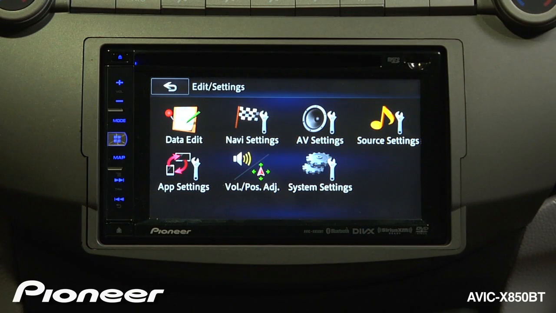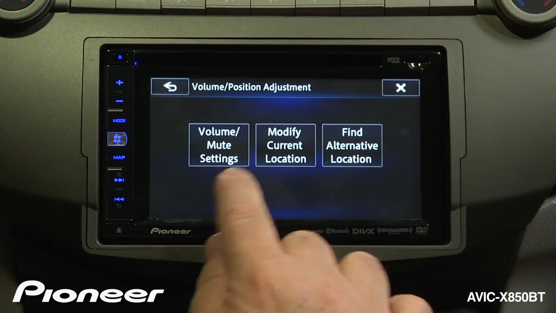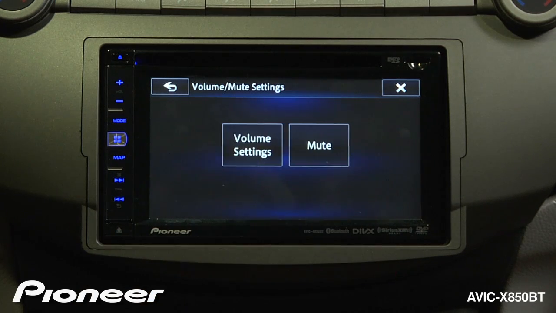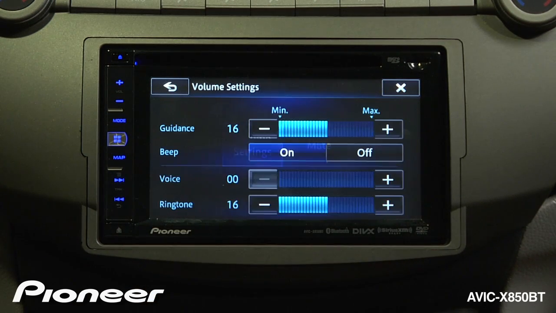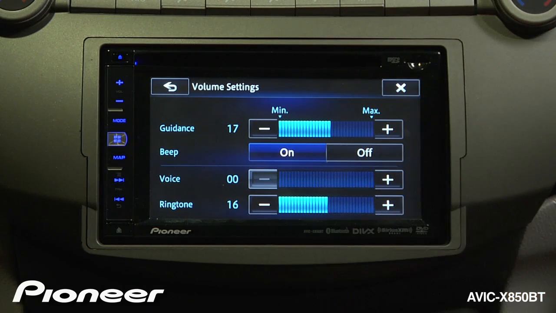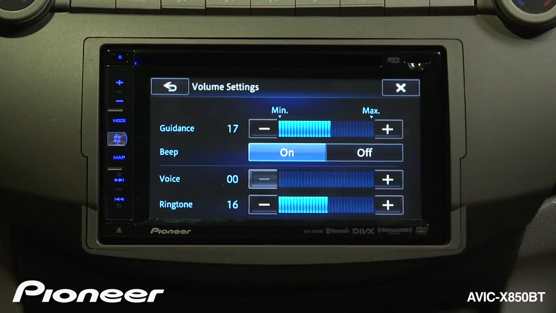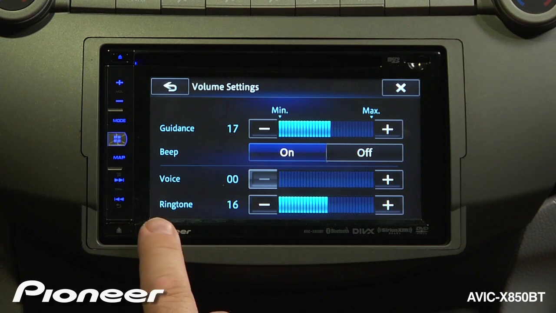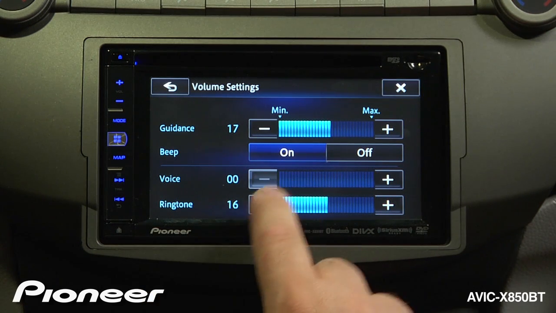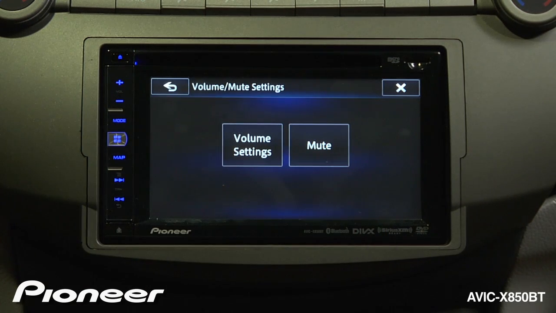We'll go back. Next up is our volume and position adjustment. Let's start with our volume and mute settings. Here are our volume settings. Here we can choose how loud the voice guidance is for our turn-by-turn instruction on navigation, and we can choose to turn the beep on or off. Next up, our voice and our ringtone. This is how loud telephone calls are and how loud the ringtone is when the phone rings. Once we've made those adjustments, we can go back. Next up is our mute settings.